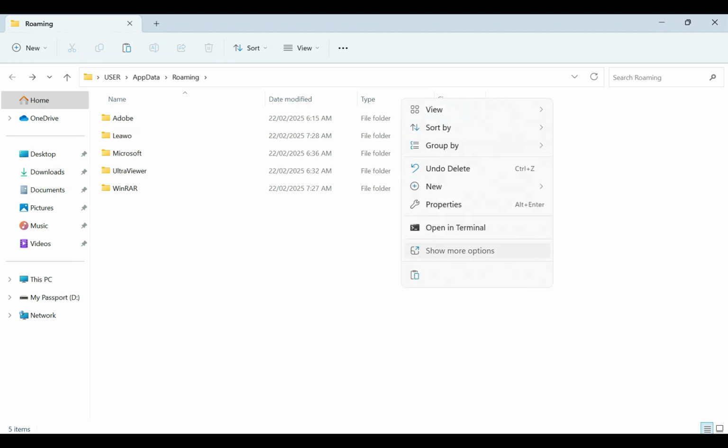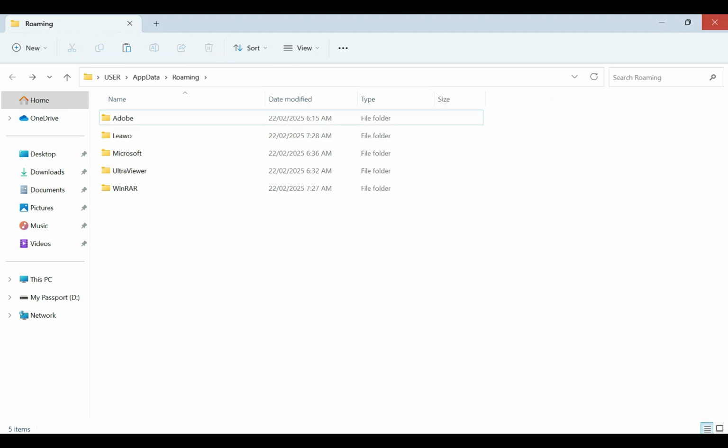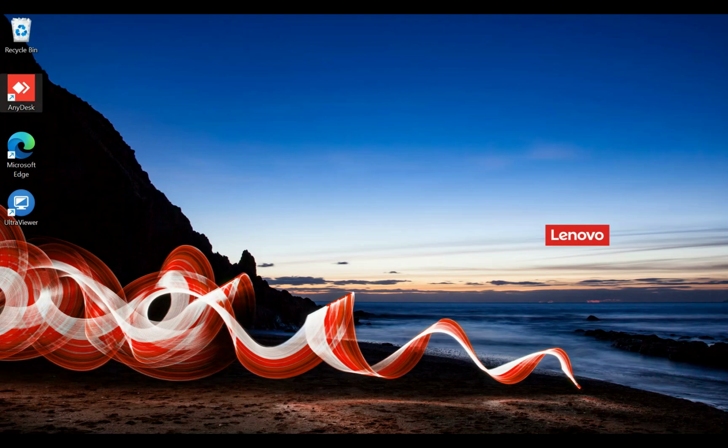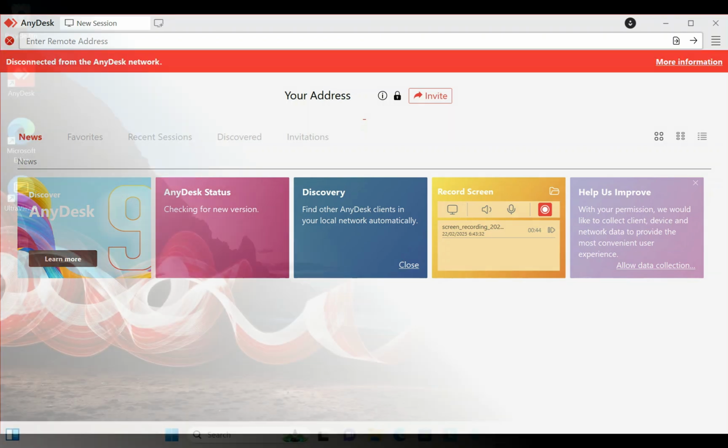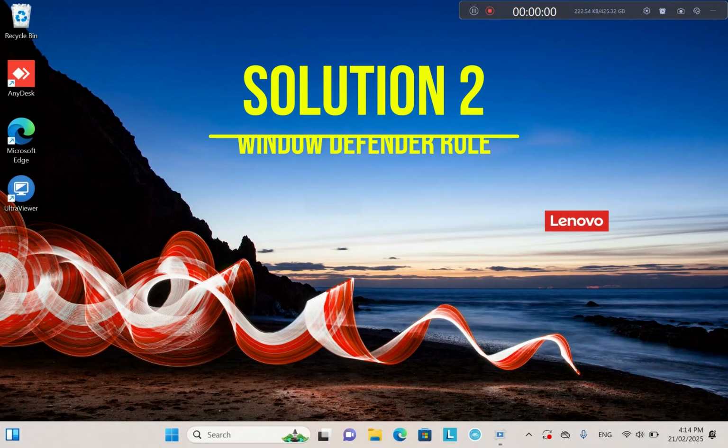Once the folder is gone, try to open Anydesk again and reconnect it. Check whether it's working or not. If not working, we need to go for another solution. The third step is the Windows firewall option. Let me show how we can use the Windows firewall for Anydesk.